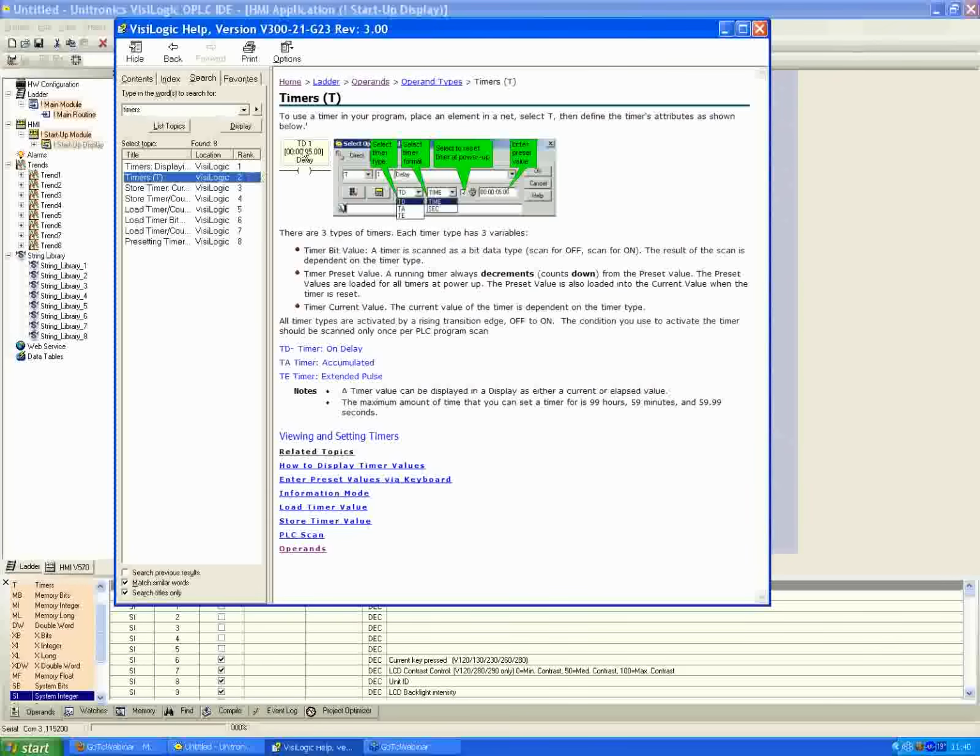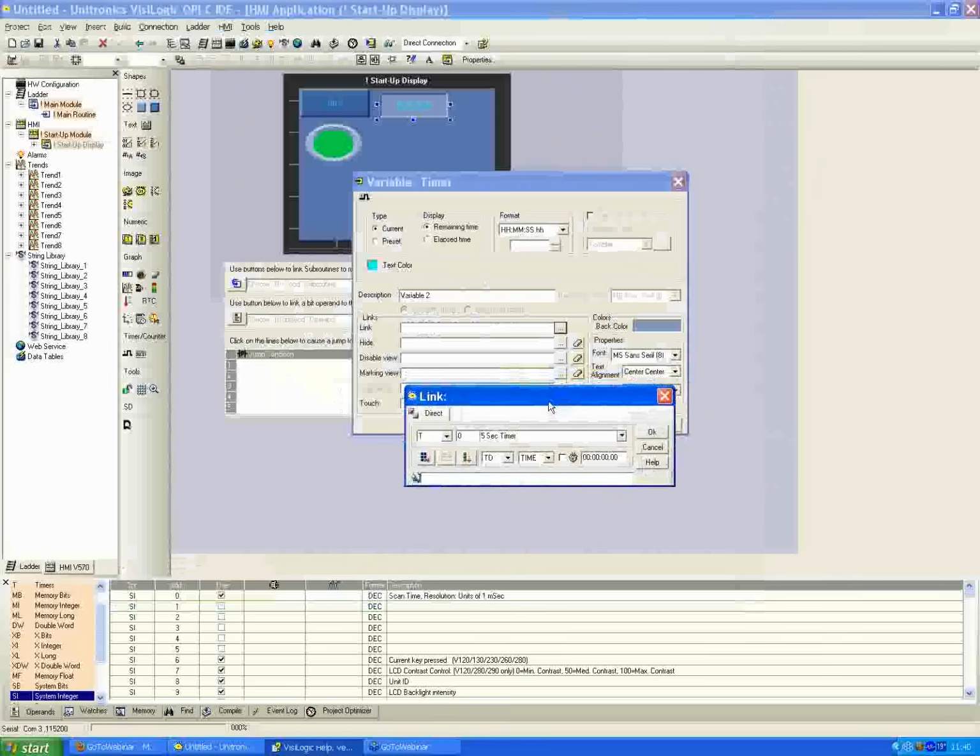Just click on the T here for timers, and it explains everything we just looked at. So I'll minimize that now. Back to our link, we're just going to use the TD type timer for this example here. The next option you have is Format View. You have the option for time or seconds.